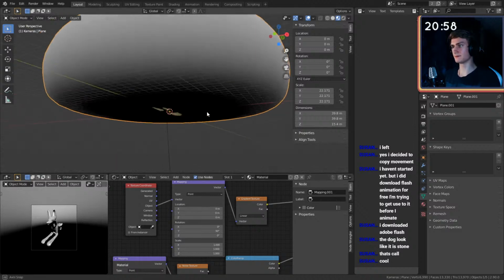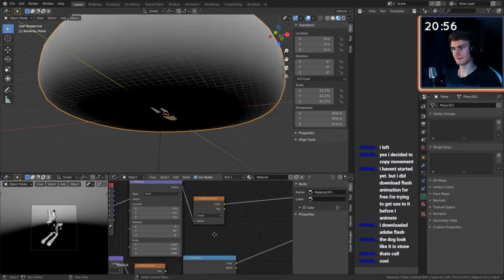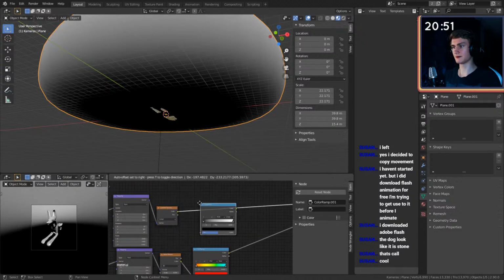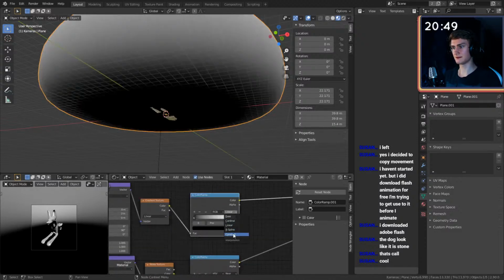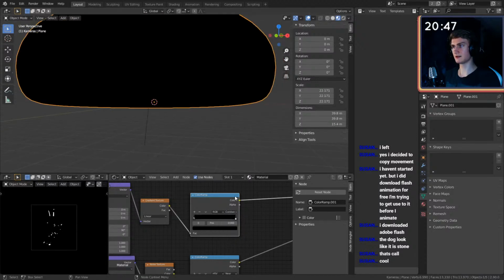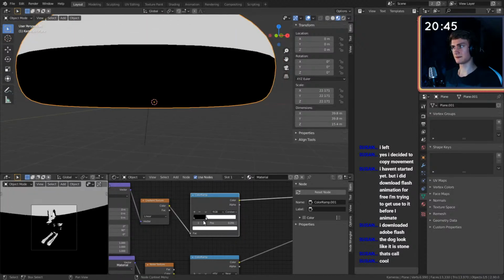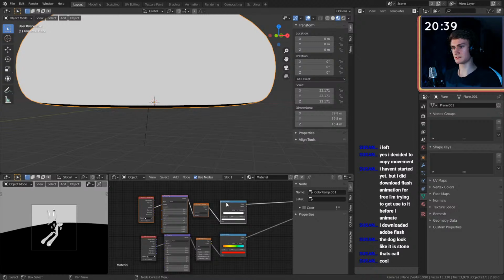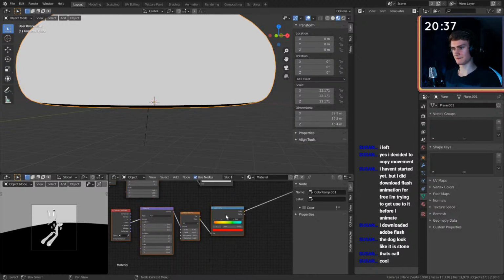So the bottom part can be black. We can say converter, color ramp, and constant to make it a harsh line. We can decide where it stops. We can say it stops right there. And then we can say we use this as our mask for this.